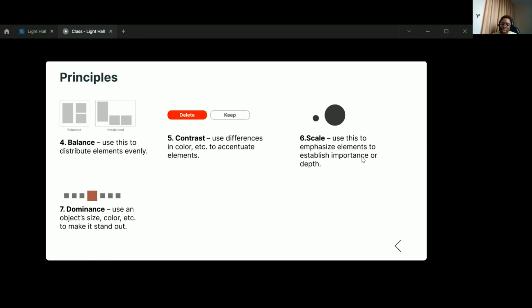Basically, we use contrast to make an element stand out by manipulating the difference, maybe in color, in value, in size, and other factors. For example, if you look at the screen, you'd see how we set the contrast for the delete button and the keep button. It's basically different.